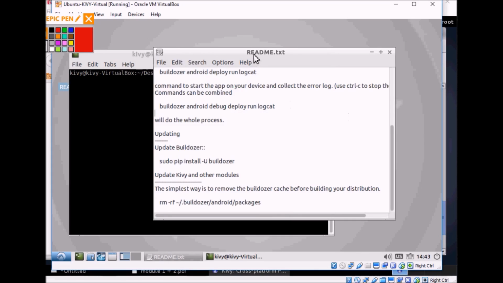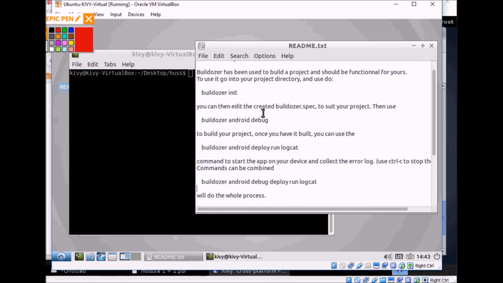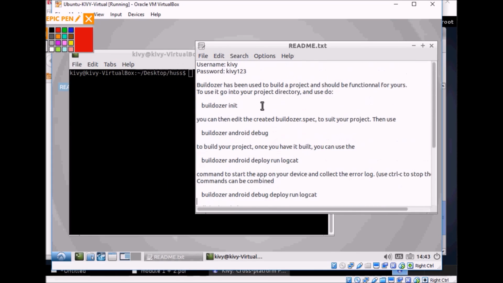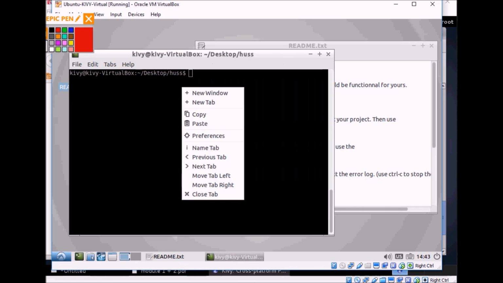Alright, now you will see how straightforward it is to build an APK. So first of all, I created a new folder called hosts, and in this directory we have the main.py file, which again contains the script that we want to export. And for now, it's only just a simple button. So next, I will go to the terminal and navigate to this directory.